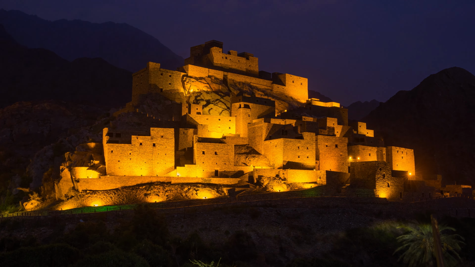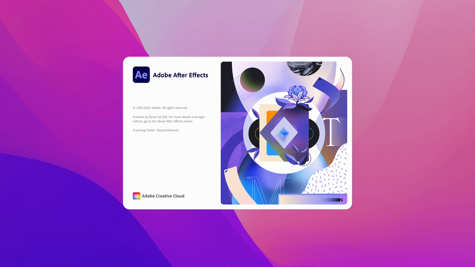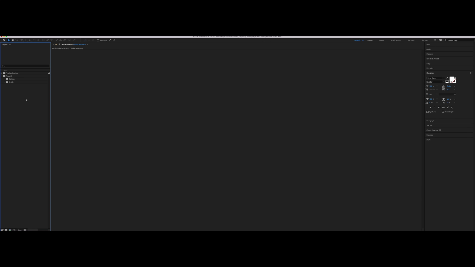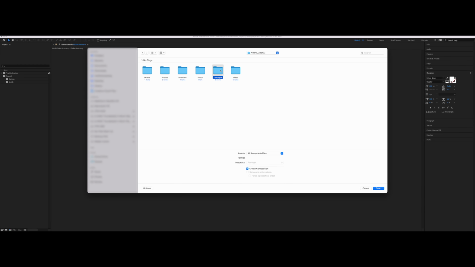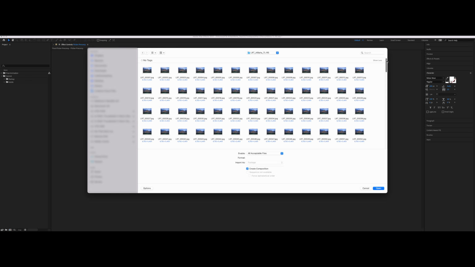So the way that I did it was in After Effects. So we open up After Effects. We have to load in all the files. To do that, we right click in the project panel and we go to import multiple files. And then from there, you have to navigate to where those are saved. So these files have already been processed in Lightroom. They've been color corrected, color adjusted, and there's been some kind of flicker removal already.